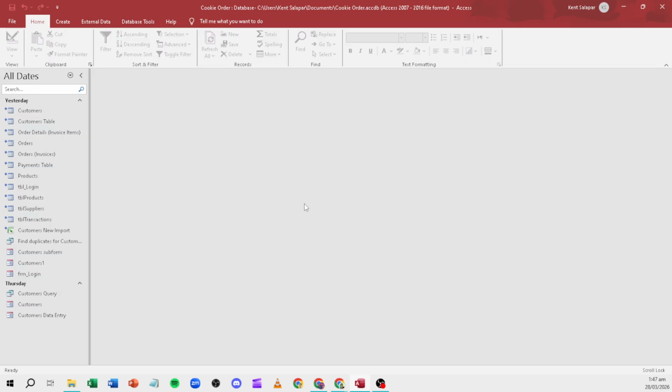First, open Microsoft Access and load the database you want to work with. This is the file that already contains the tables you plan to query.